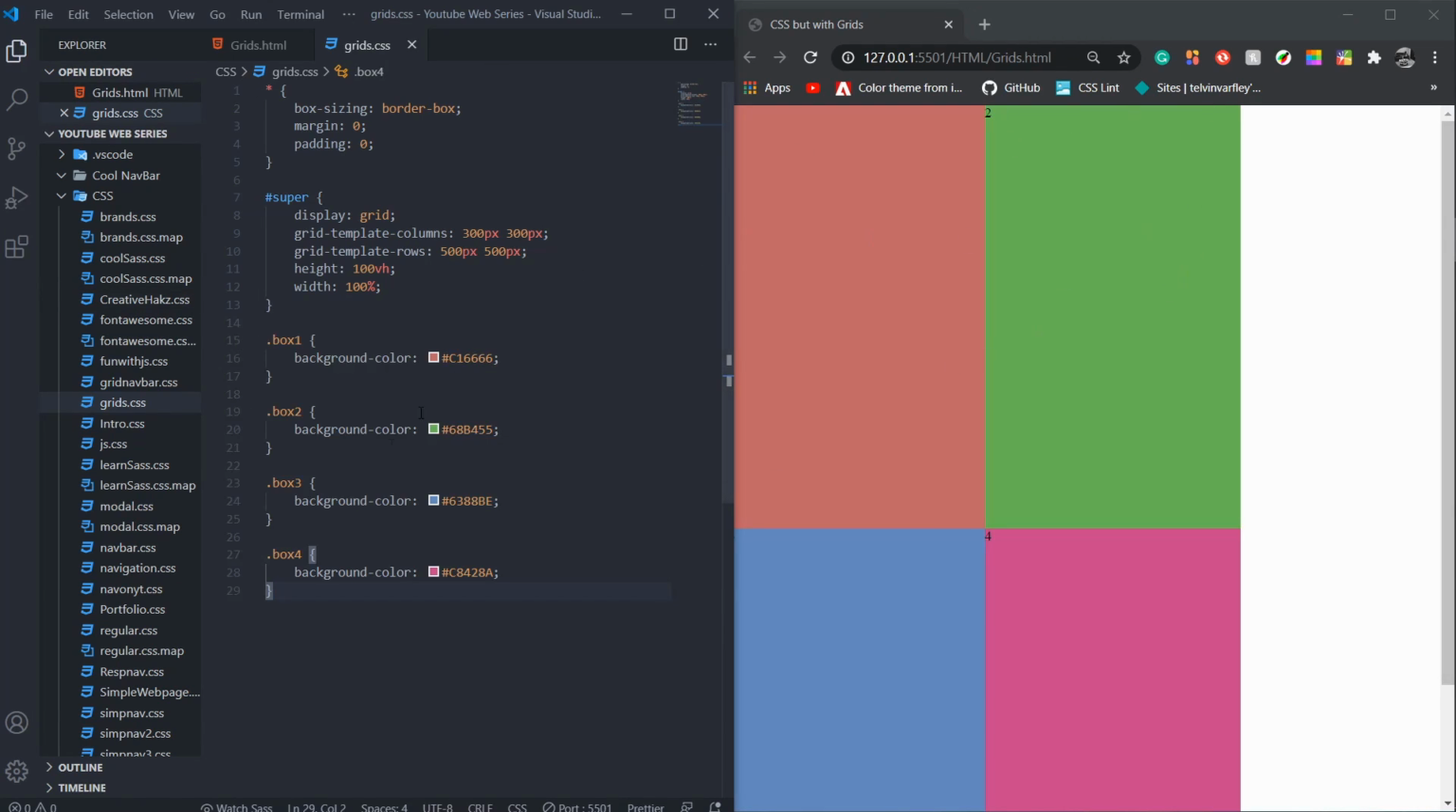All right, so this is it. We have our background colors on box 1, box 2, box 3, box 4. Nice. All right, so we see how everything is boxed up because we gave the columns 300 in height and 500 in width. So you see how it's limited and there's white space.